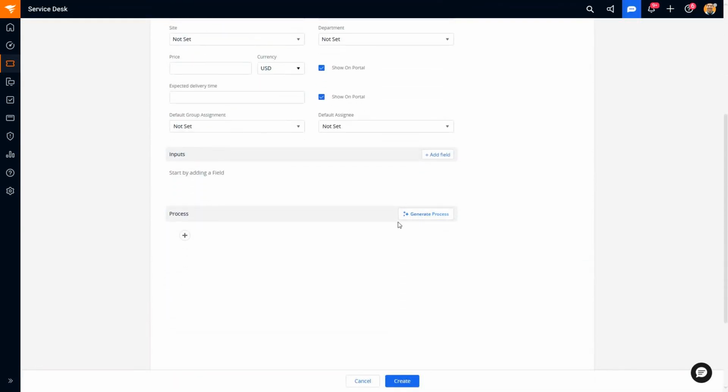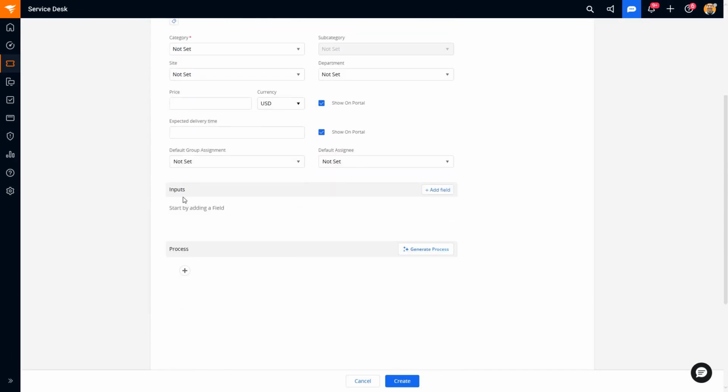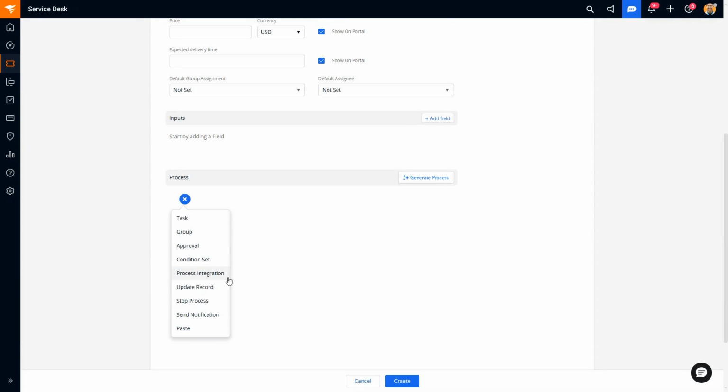And there's a few different ways we can leverage AI to generate a workflow as we build through this service catalog item. So if I was going to create a request for new equipment, I'll want to fill out the inputs. That's my form. What information do we need to capture? What kind of device do you want? When do you need it? What's the business justification? And then the process is that workflow where I could go through and manually create my different approvals, set my different tasks.